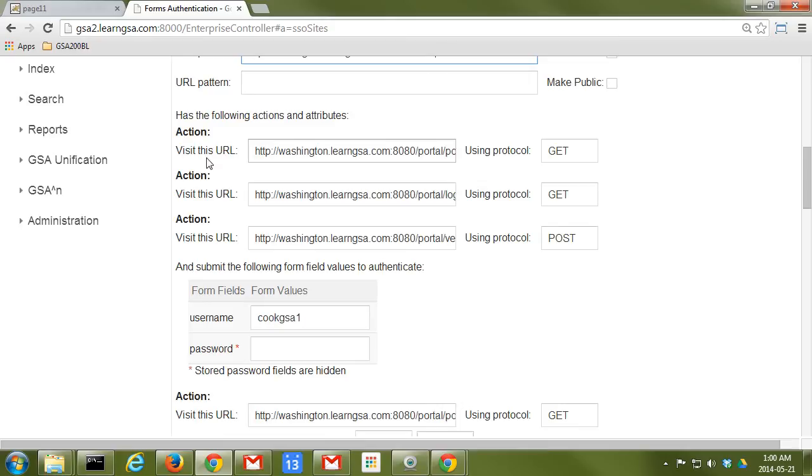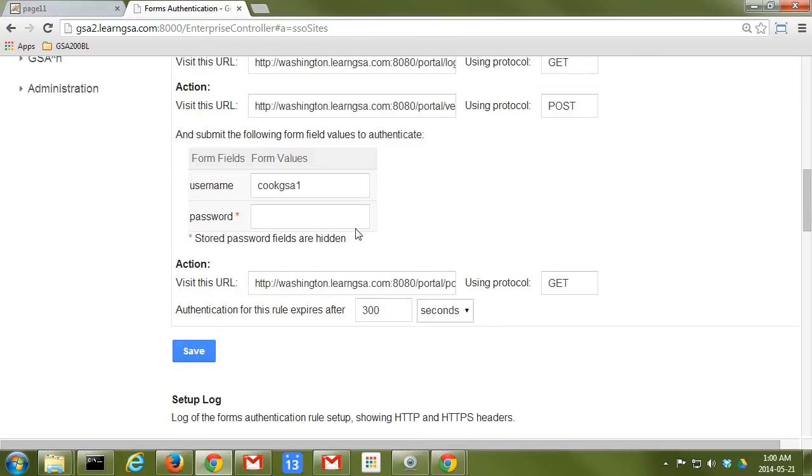The next thing it shows me is the path that the GSA went through for the authentication process. It shows me the form fields. If I need to change them in the future to something else, I can do that without going through the whole process again.